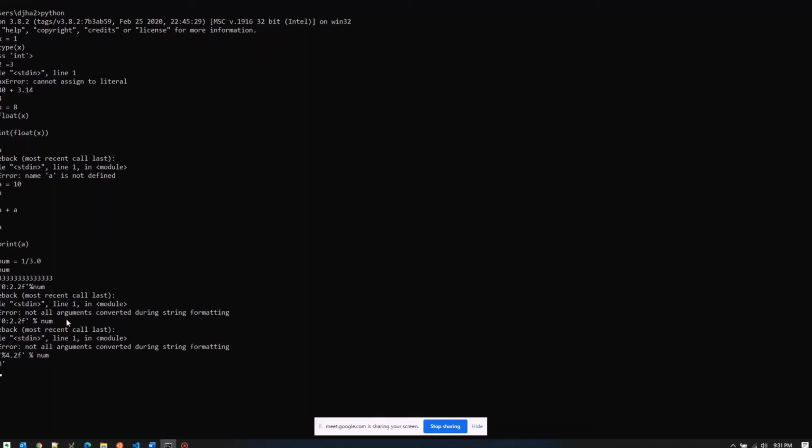Okay, so this will do some formatting. It means precision, how much after the decimal you want to see in a float. So these kinds of things we can do in Python.